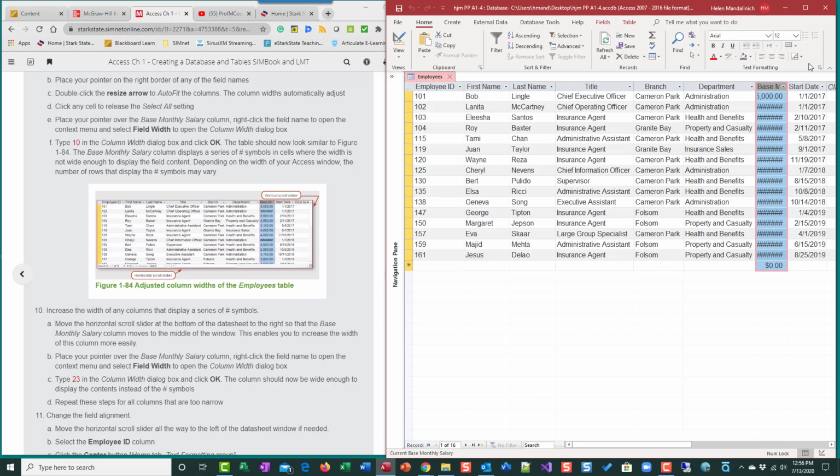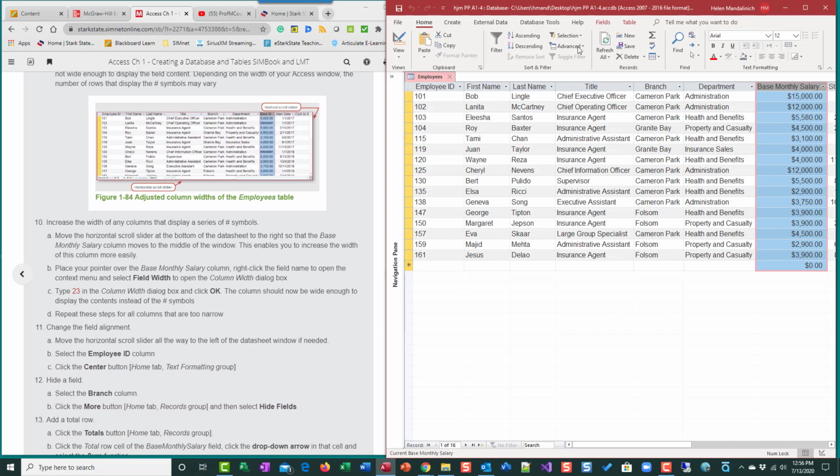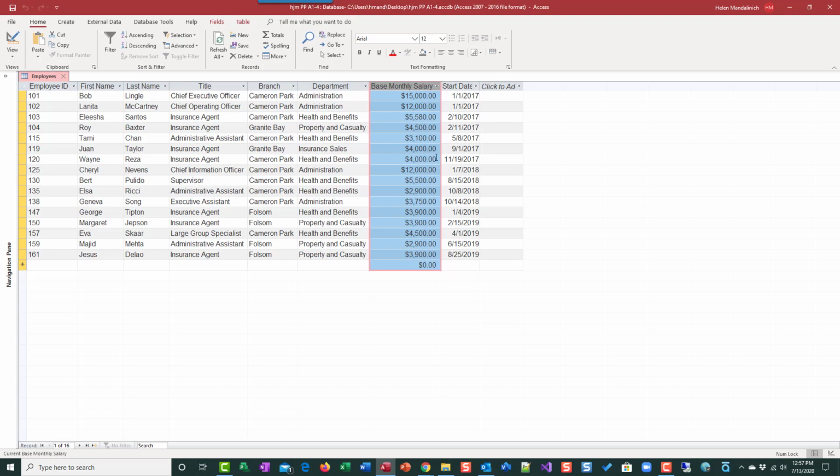So we're going to just right click, field width 23. So we're just playing with that. So anytime you see a numeric with the pounds, it just means your column is not big enough. So let's take a second and see if there's any other fields.